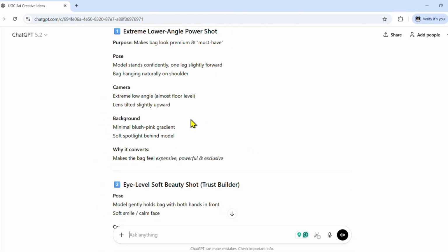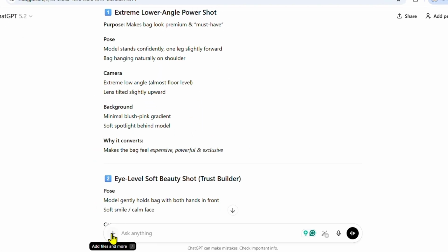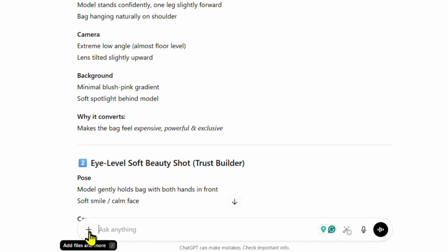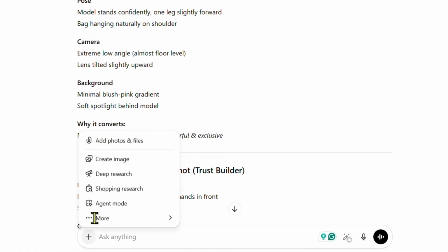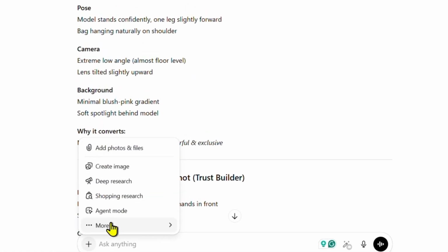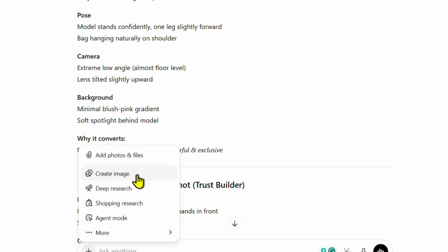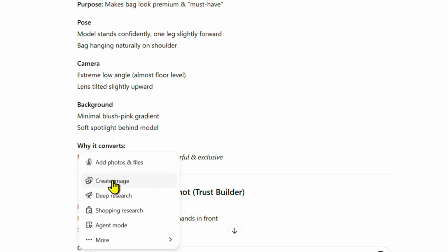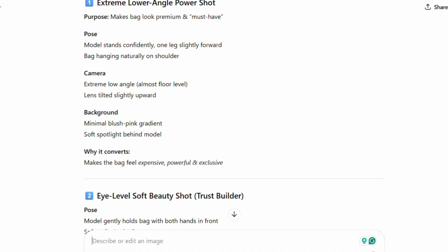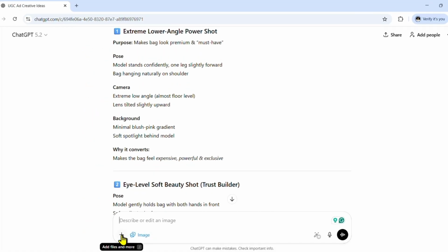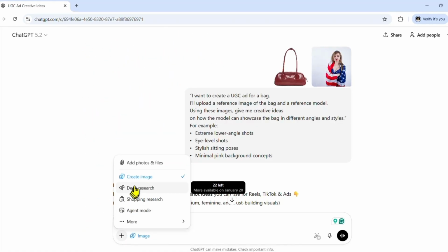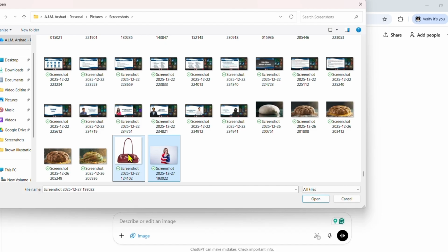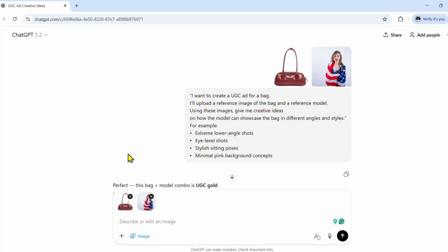Let's get started. I came back to ChatGPT again, and at the bottom you can see a plus icon. I clicked on it, and many options appeared. Look at the second option. It says Create Image. I clicked on that. Now we are going to generate images. At the beginning, I uploaded the reference image of the character and the image of the bag. Then I entered this prompt.